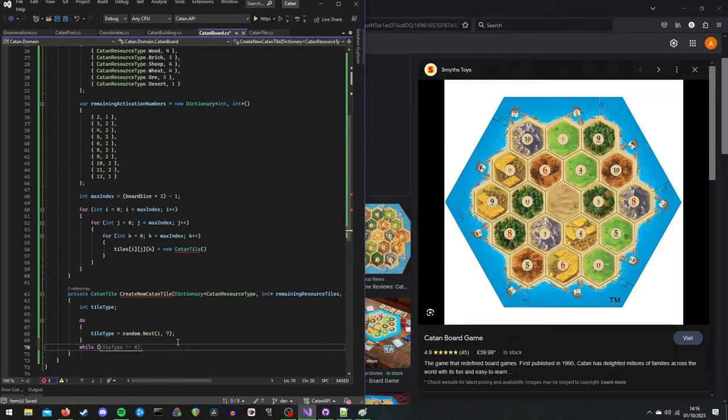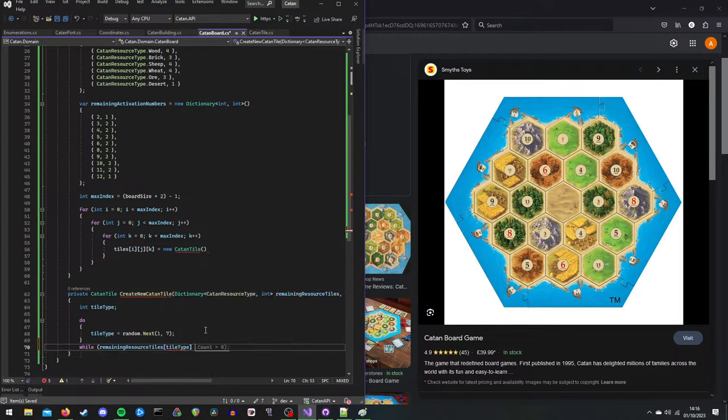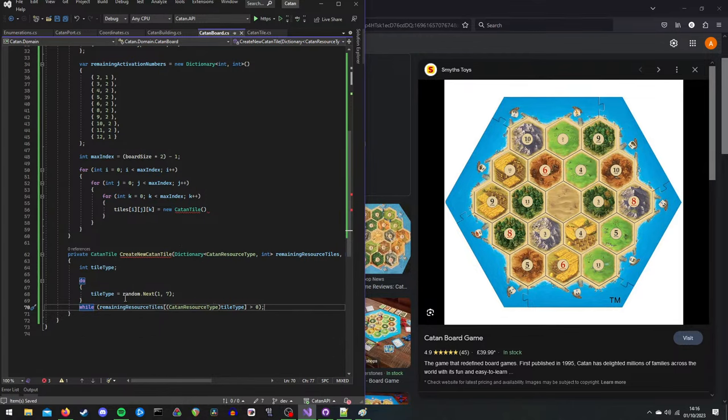While remaining resource tiles of type tile type count is greater than 0. Not dot count, it's just greater than 0. You just want the value, and we want to convert this int to a Catan resource type. I mean, it will work.